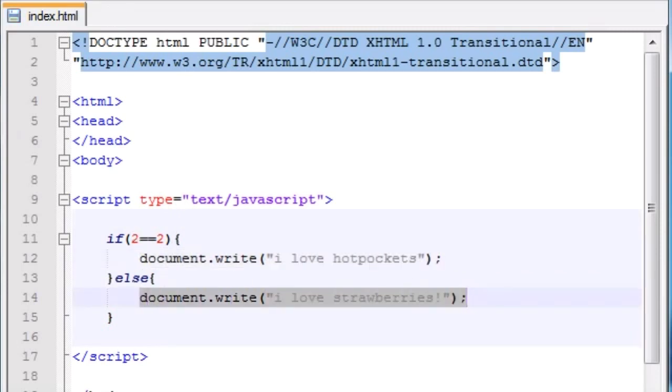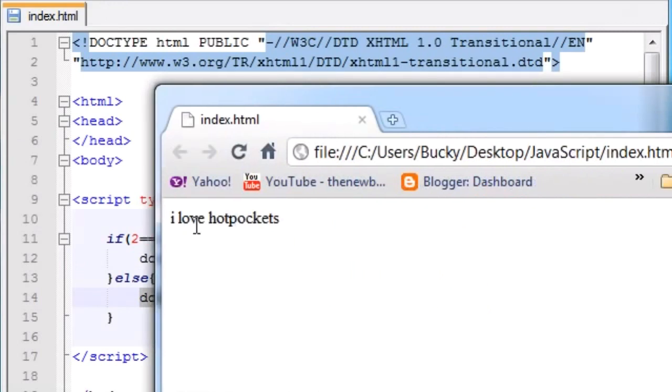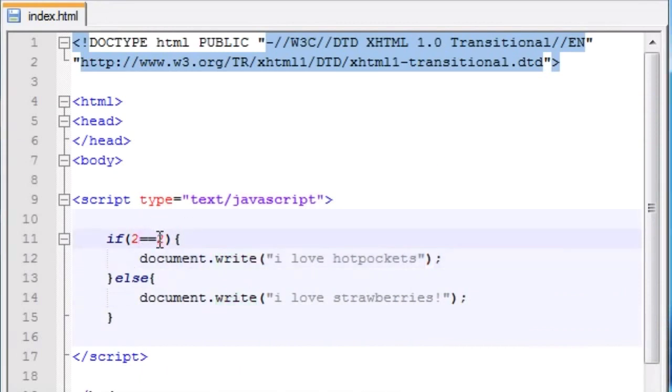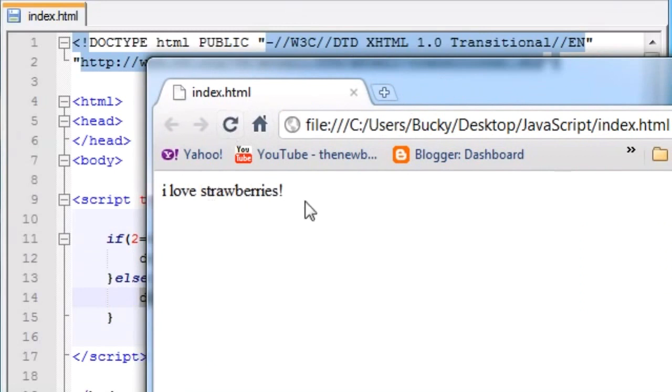So let's save it and refresh it and see what it says. I love Hot Pockets. So that's why the first one got executed. But what if they didn't equal each other? What if we say, alright, if 2 equals 65? Well, we know that 2 does not equal 65. It just doesn't make sense. So it's going to say, alright, if 2 equals 65, do this. Well, it doesn't, so I'm not going to do that. So I guess I have to do this. I love strawberries. So let's save this and see what we get. I love strawberries, just as we thought.